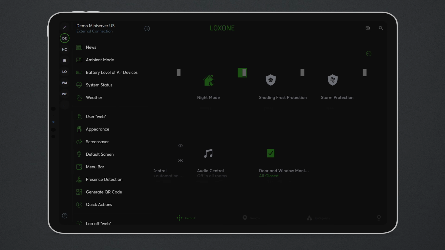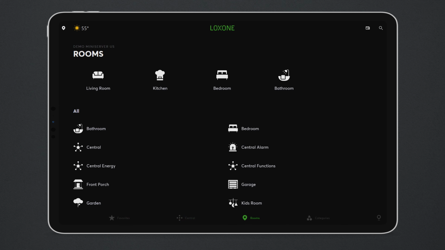The menu bar on the left shows you all mini servers you have been or are connected to, allowing you to easily switch between them. It also includes news, information, settings, automatic designer and scenes. More on that later. Let's now turn to the basic functions and open a room.